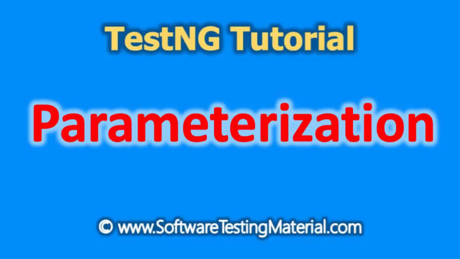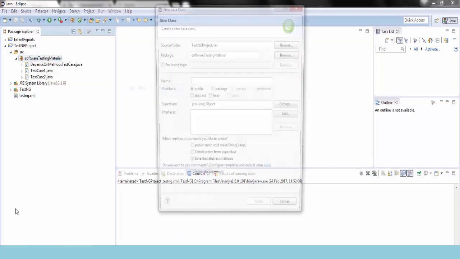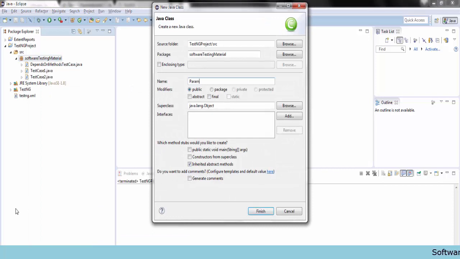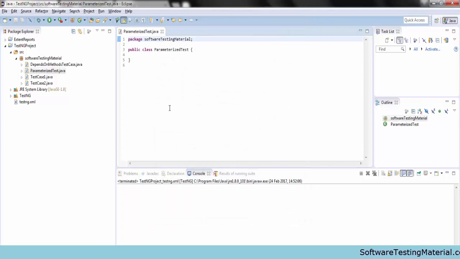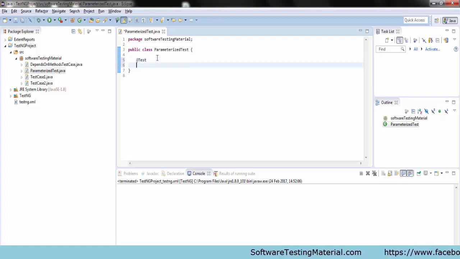With this technique, we could define the parameters in the testng.xml file and then reference those parameters in the source files. Now I create a Java test class, say parameterized_test.java. I add a test method parameterized_test in the test class. This method takes a string as input parameter.